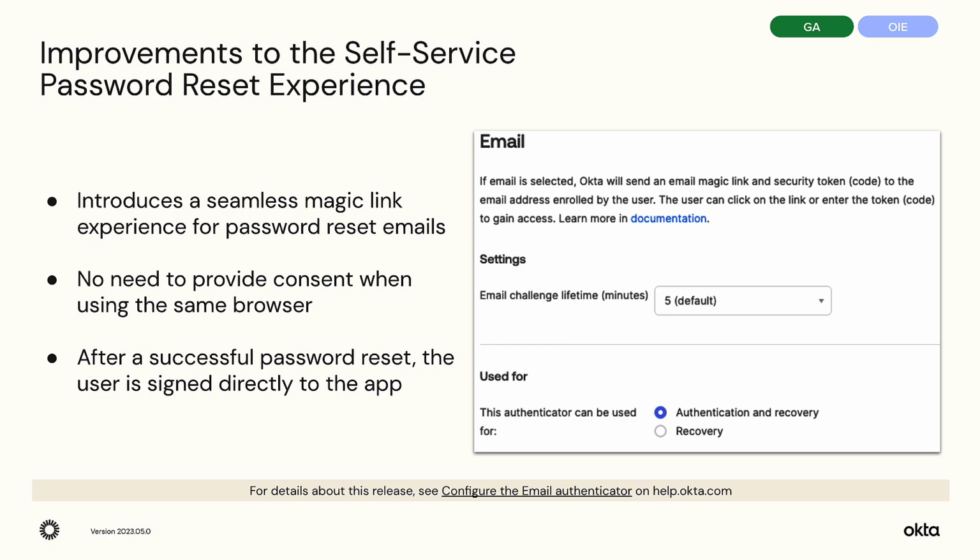Users no longer need to provide consent when using the same browser, and after a successful password reset where the password meets the application's assurance policy, the user is signed directly into the app. This feature is also now enabled by default for all orgs.